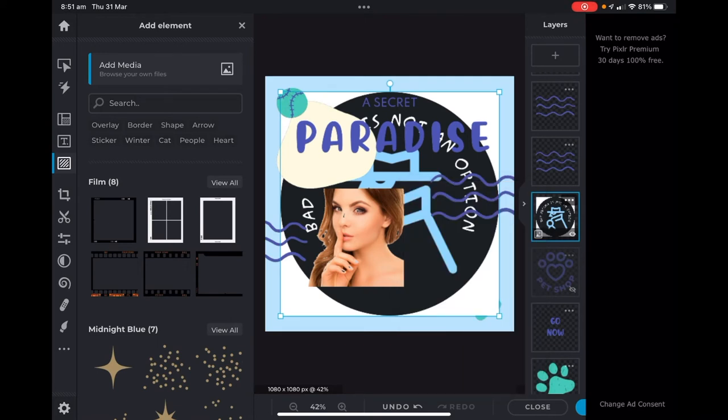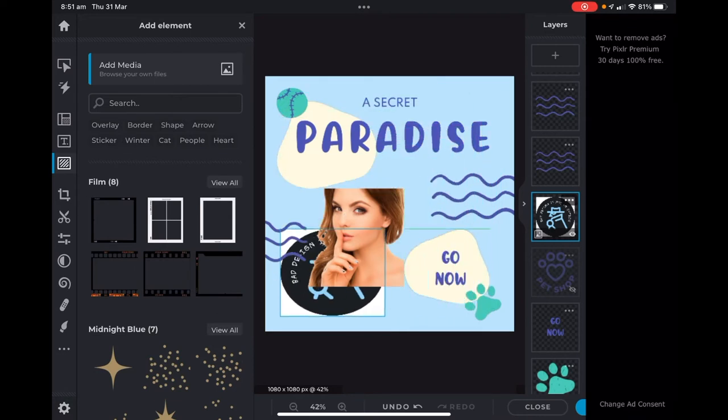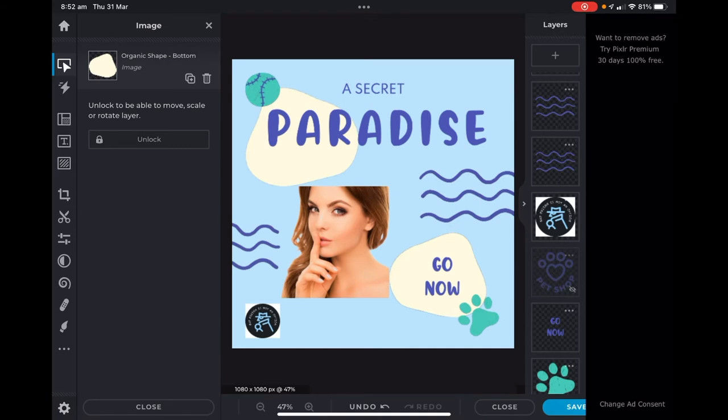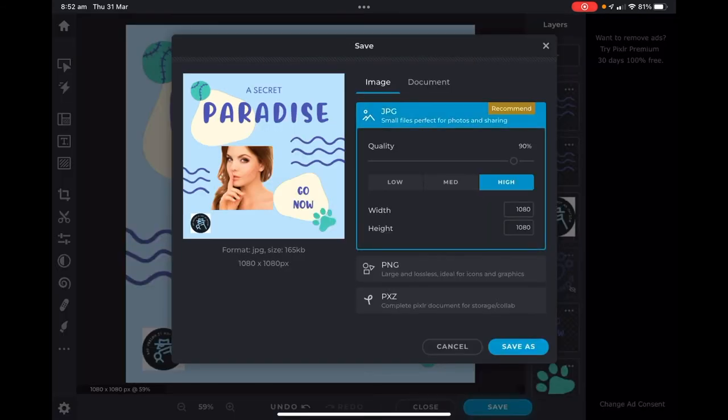Now, you look at that and you think, wow, that's too big. No, it's not. There we go. Now, you'll notice it's got a white background to it. That's because it hasn't had the background removed. So what we can do now is go back to the edit mode and go to save. Save it as a JPG because this is an Instagram gadget, remember?